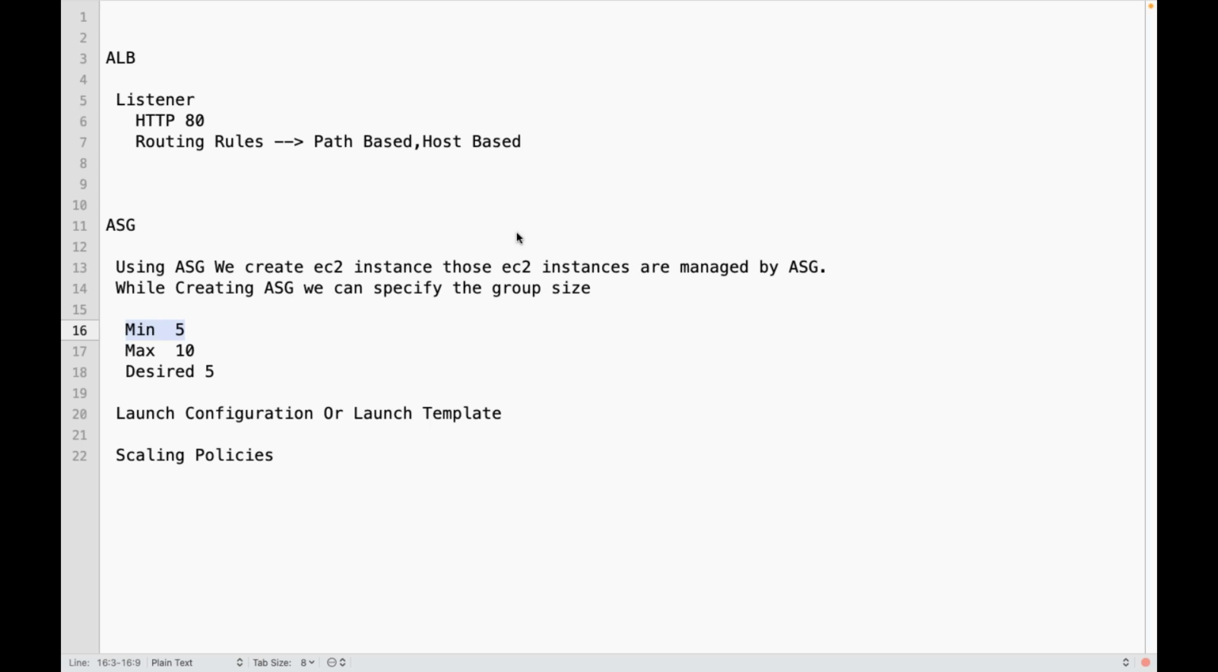It will terminate that EC2 instance. Terminate in the sense delete. It will delete that EC2 instance and create a new EC2 instance to replace the failed one.